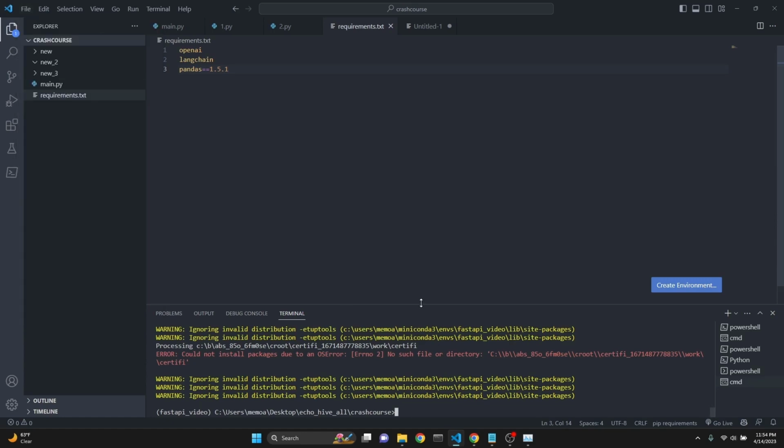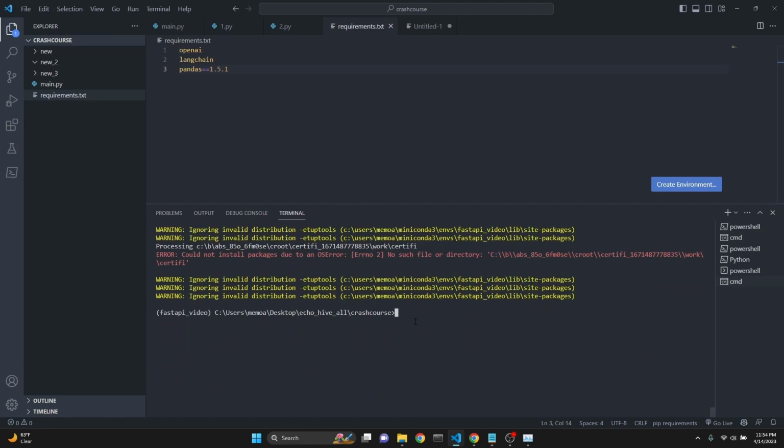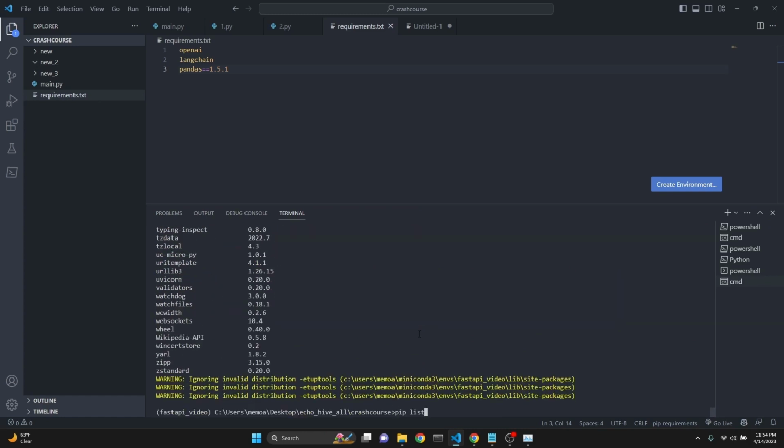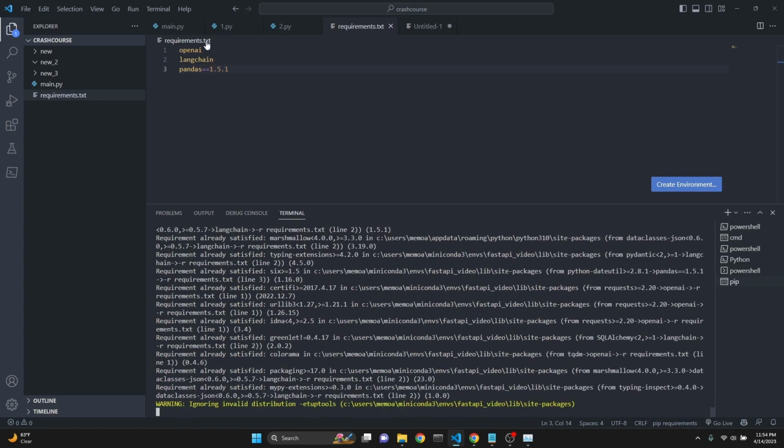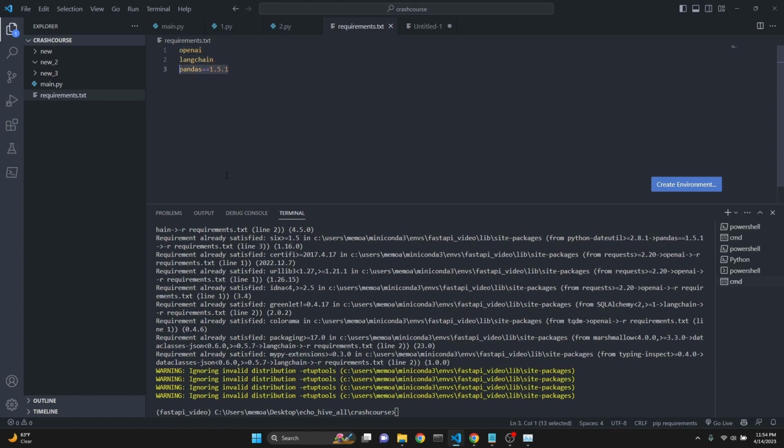Another cool terminal tool which I forgot to mention is that all the commands that you've used in your terminal are accessible by the up arrow and the down arrow, so you can go back to your earlier commands, like for example pip list. We can just do that. But let's do pip install -r requirements.txt again. See, it's trying to install OpenAI, LangChain and pandas. All the requirements are already satisfied.